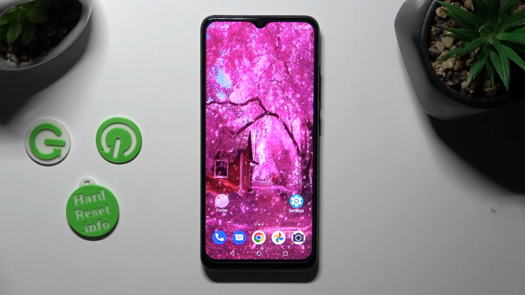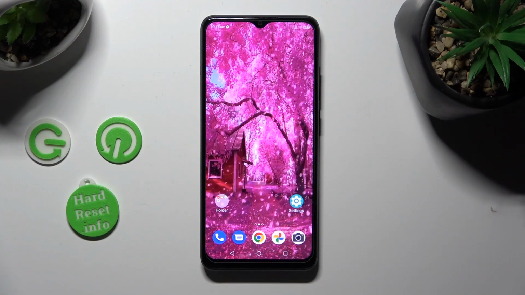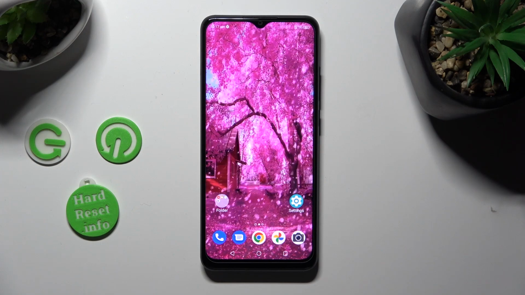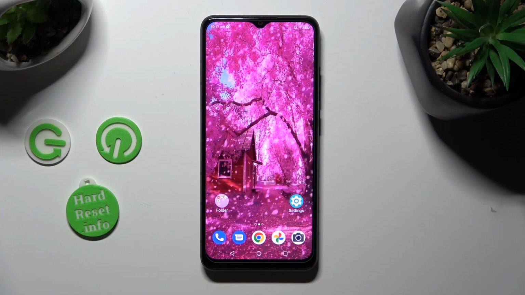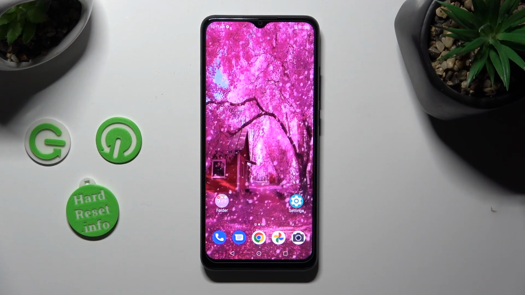Hi! In front of me is ZTE Blade A53 Pro, and today I would like to show you how you can check all specifications of this device.